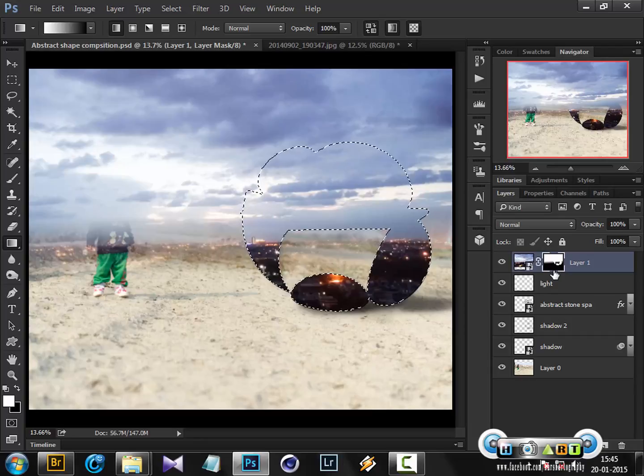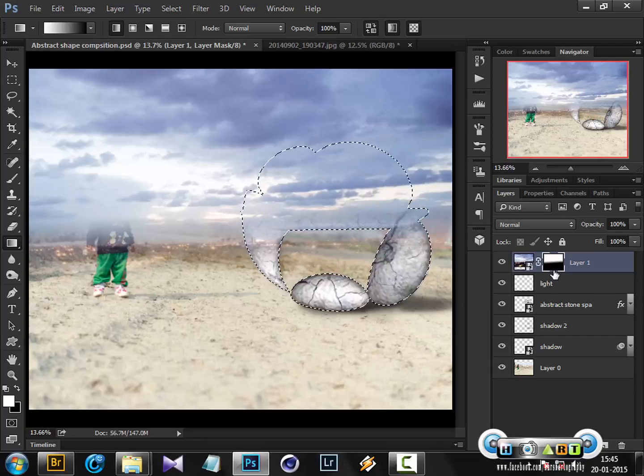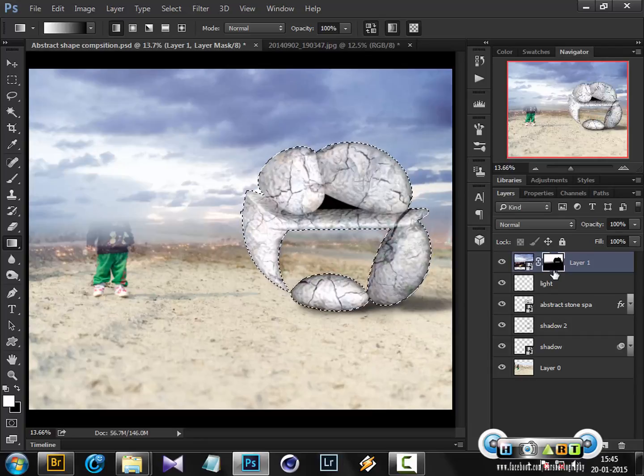Sorry, Alt Backspace. It has filled it with black. So we have successfully masked out our 3D abstract shape, but we still need to mask this child from the scene. In order to do that, we'll have to select the child first.